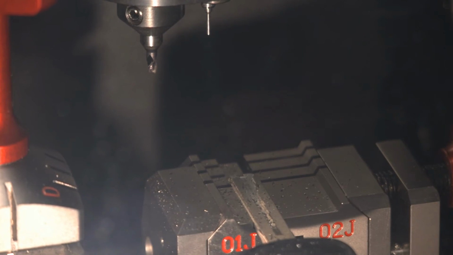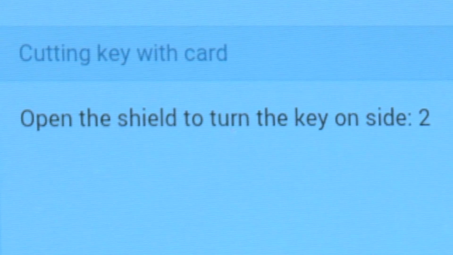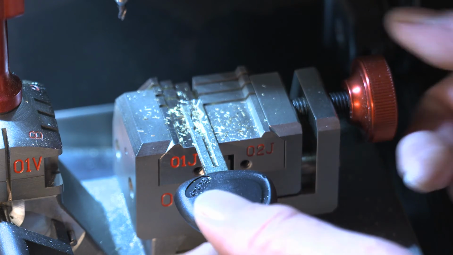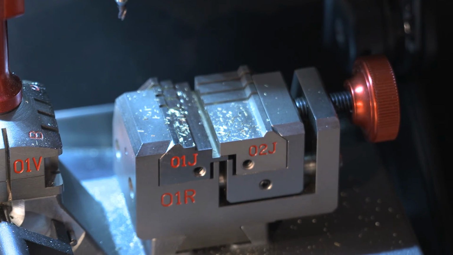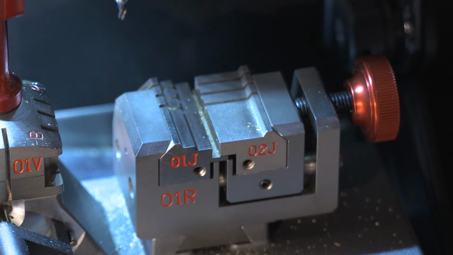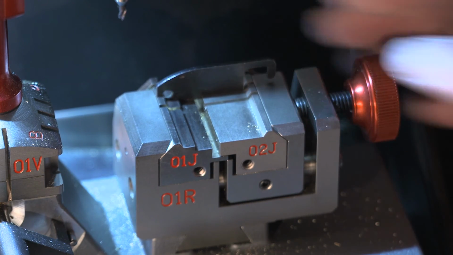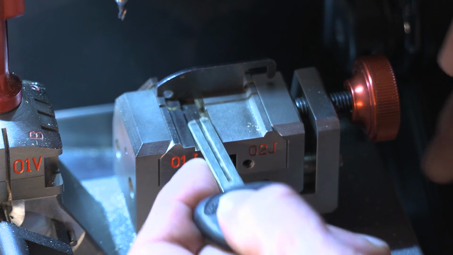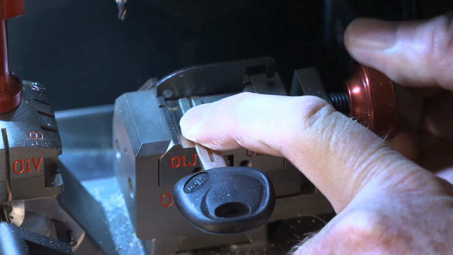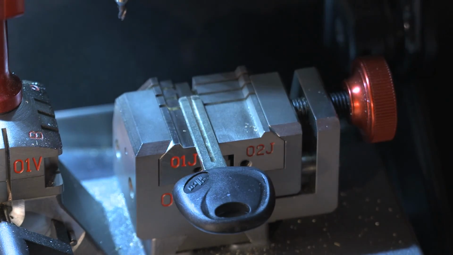After side 1 is cut, you're prompted to raise the shield and turn the key to side 2. Again, make sure all of the shavings are brushed from the jaw surfaces prior to loading the key. Follow the same procedure to load and gauge the key to cut side 2. Select Start to resume cutting.